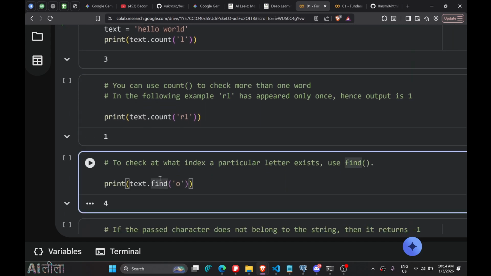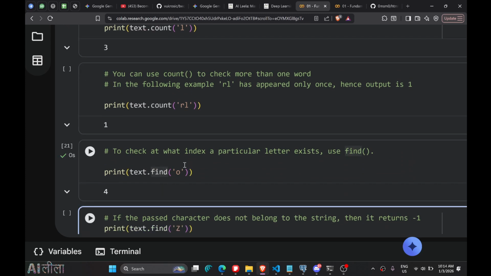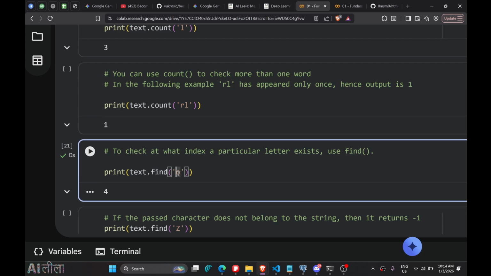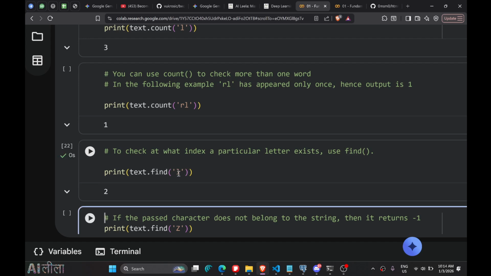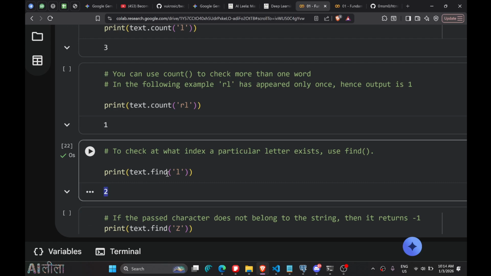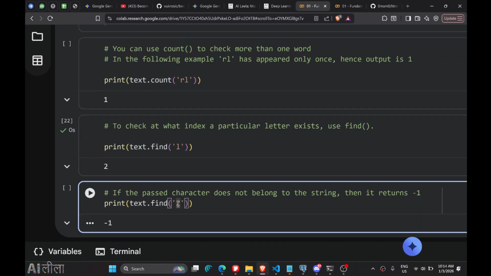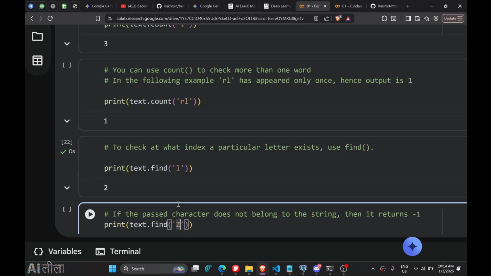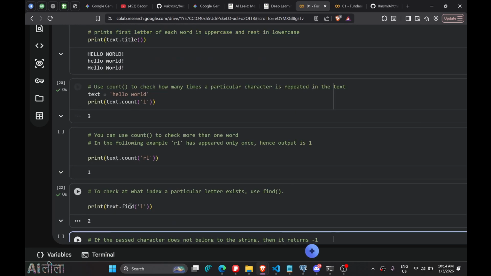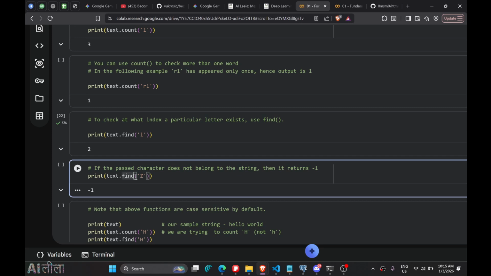We can find a particular character from that string. So at what position this O lies, the first one. So if I do L, it says the first one appears at the second position, and it's case sensitive. So let's say if I do Z, which does not appear in our text, which is hello world, it gives us -1. It means that it does not exist.